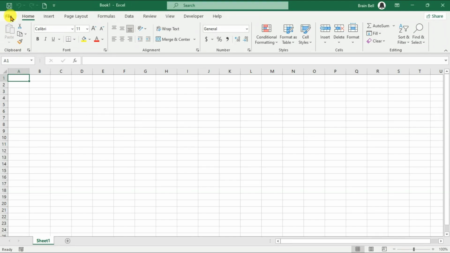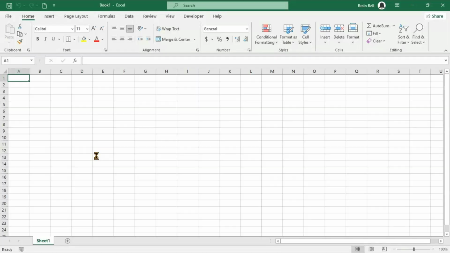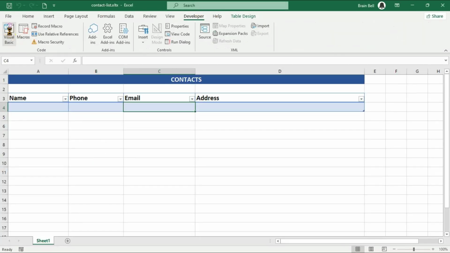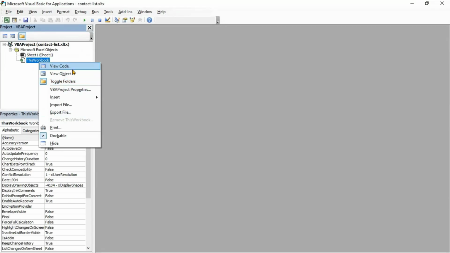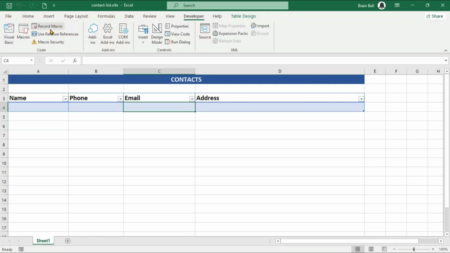Now, if you want to edit this template to insert a macro, follow these steps. Click the File tab and select your template workbook from the Recent section. Press Alt F11 to open the VBA editor. Insert a new module, and in the code editor, write a simple subroutine. Close the VBA editor and test whether your macro is working properly by pressing Alt F8. This will open the macro dialog box. Choose the macro and run it.